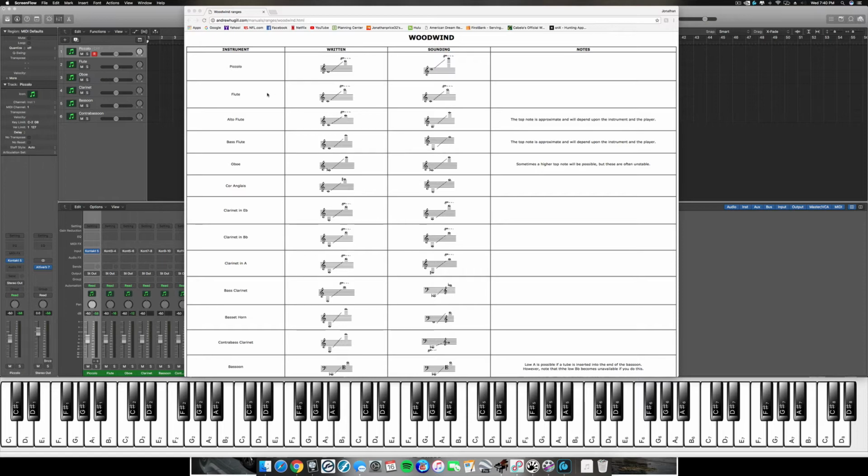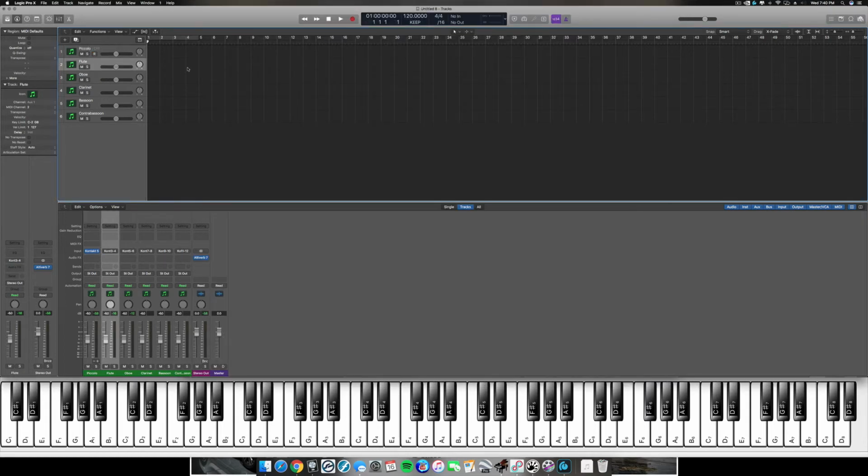The flute can be nice and bright, and it creates nice warm textures. So here's kind of what a flute will sound like.